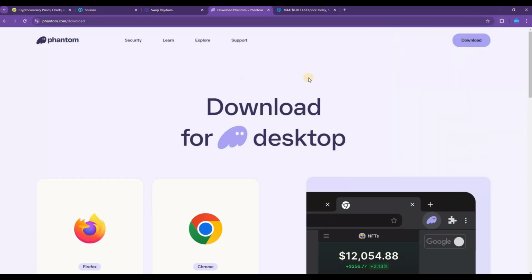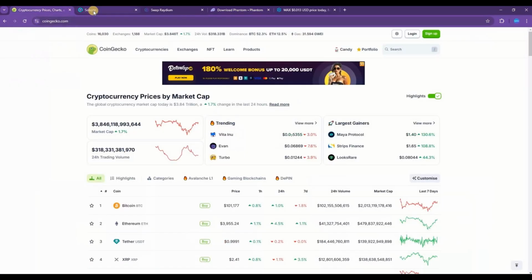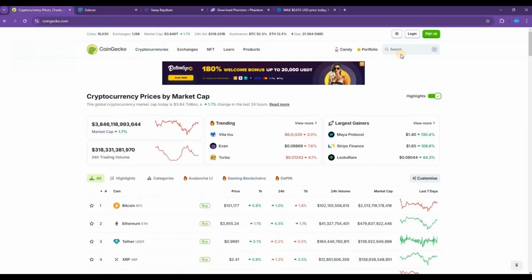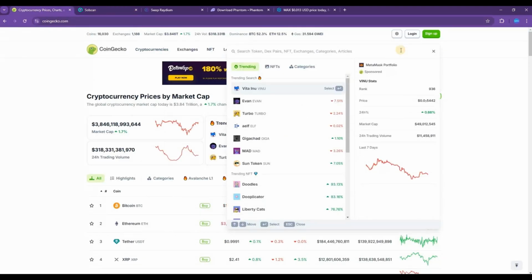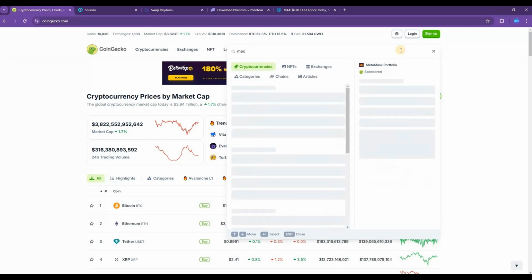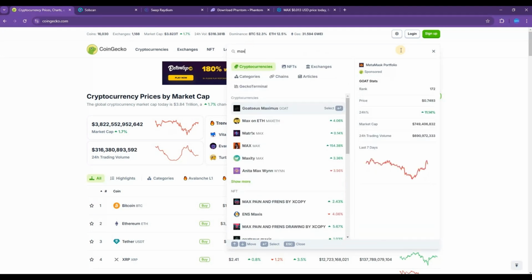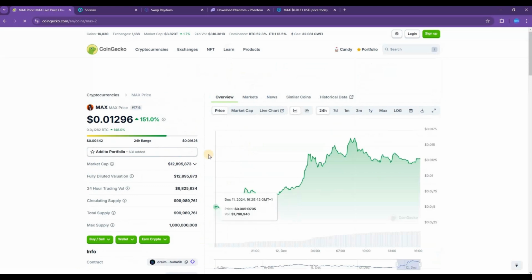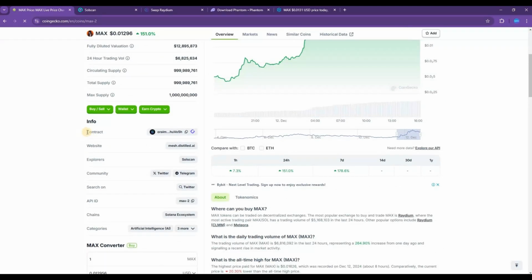When you are done with Phantom wallet, go to CoinGecko or SolScan to find Max token. I recommend CoinGecko. In search bar type Max. Click on the Max token. Find contract address, you will see it here. Click copy.